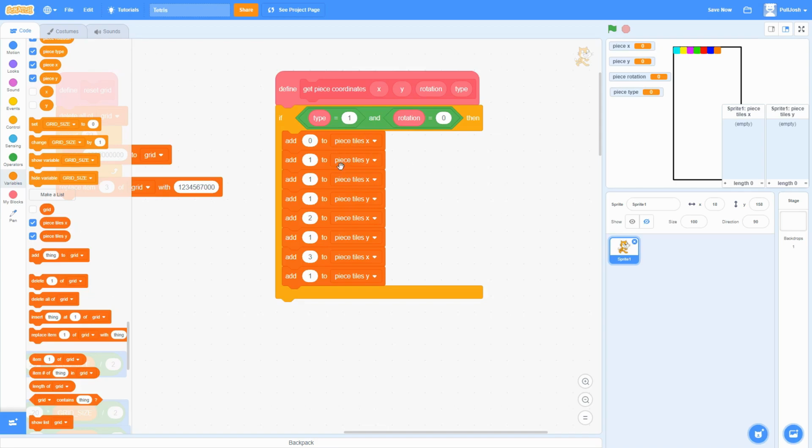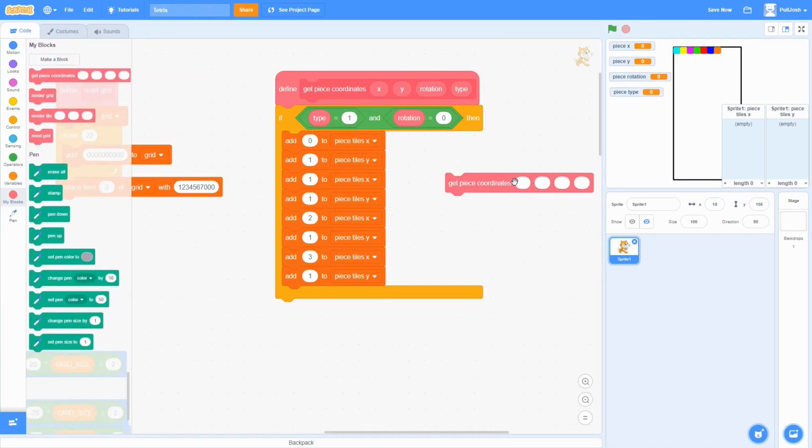So if we did this, when we run it, let's say that we want to get the piece coordinates at the top left for the rotation of 0. We haven't rotated the piece at all, and it's piece type 1, the I piece. If we do that, it'll give us the coordinates that we need. The problem here is that it doesn't account for the x and the y that we type in. So if we type an x of 5 and a y of 15, nothing changes.